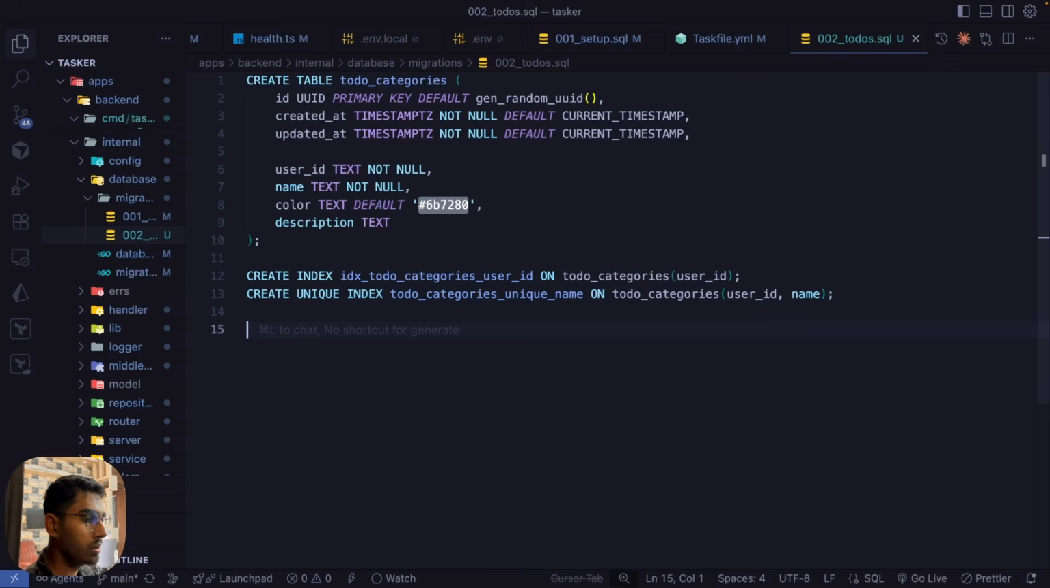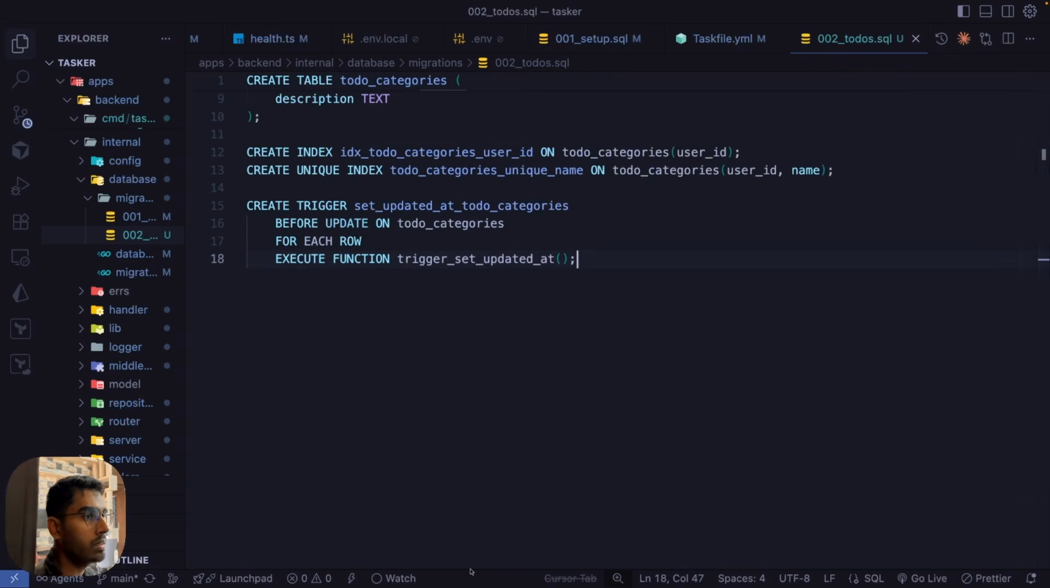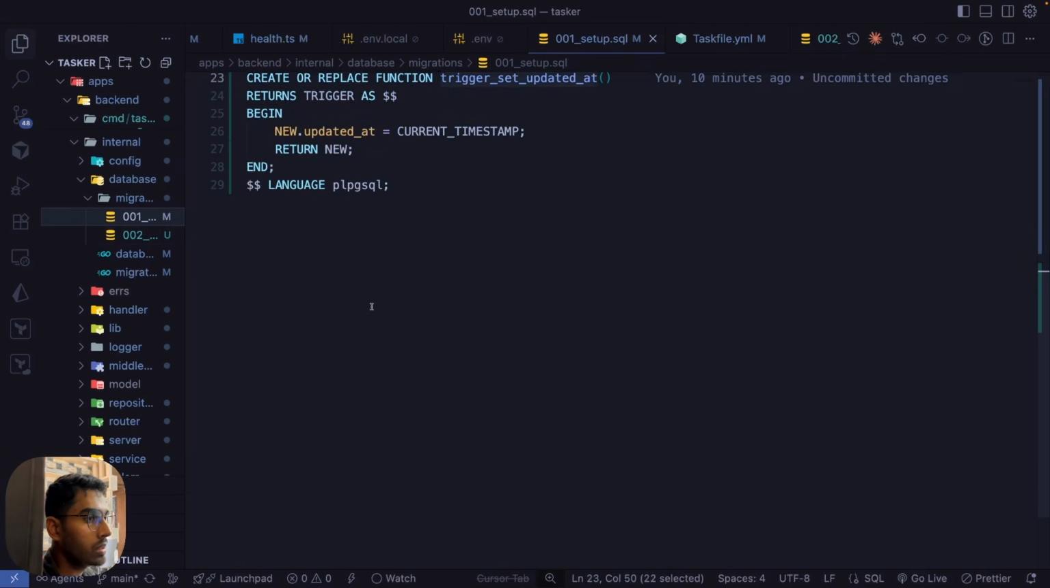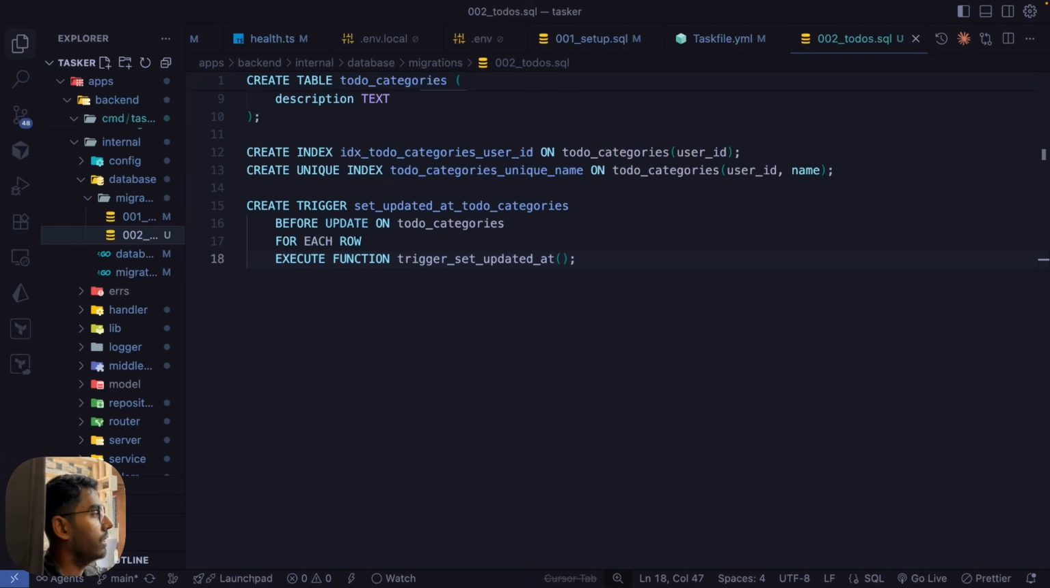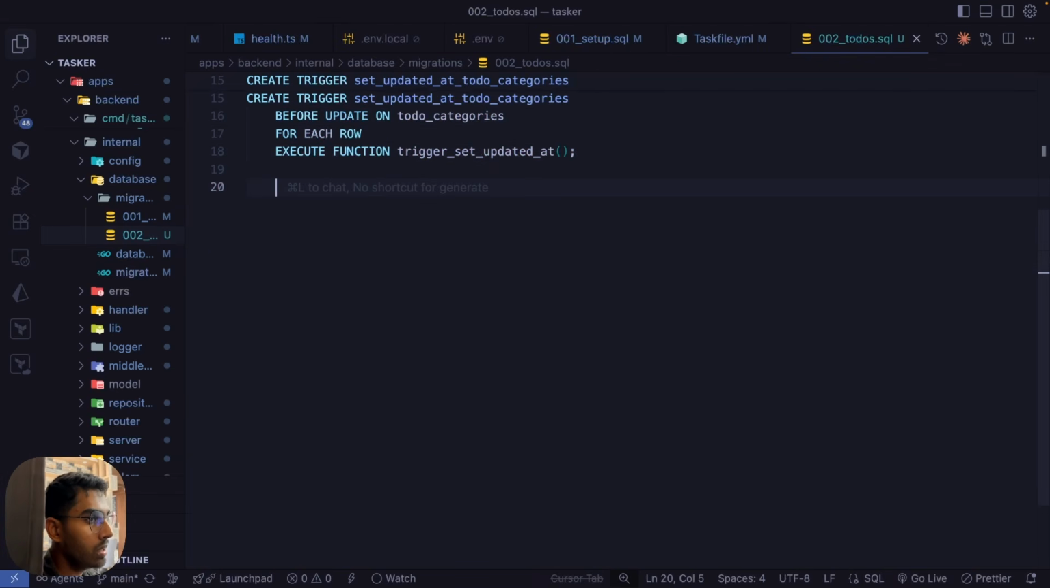For that, we can use this particular statement, which says this is the name of the trigger, and it performs an operation which updates the updated at column to the current timestamp using the function that we wrote in the first migration. Now that we have our to-do categories table created, we can move on to our to-dos table.